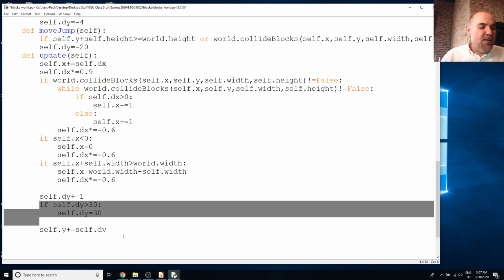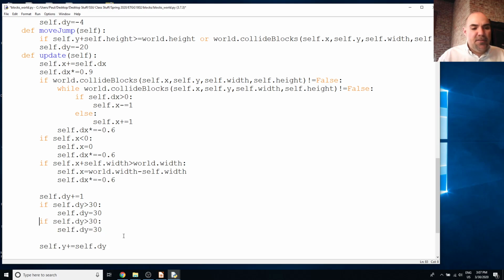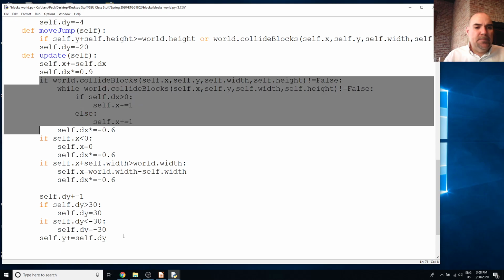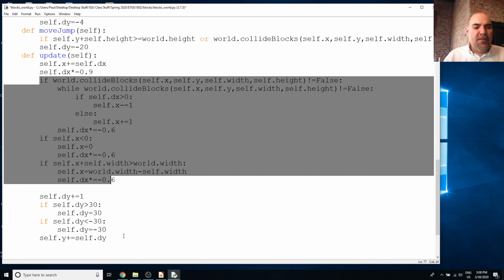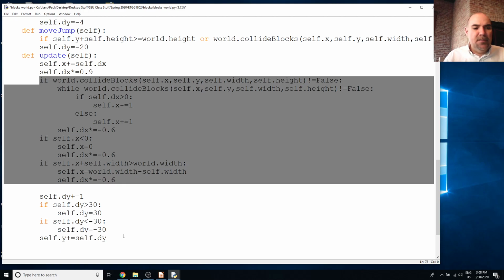Now, I'm also going to go and add a bound in the negative direction too, and say if it's ever less than negative 30, then set it equal to negative 30. So this is just bounding, giving it a terminal velocity along dy. Now we're going ahead and applying that. And now we're going to do the same logic we did up here if it collides with something. So if this collides with something, then we're going to go ahead and do some stuff with that.